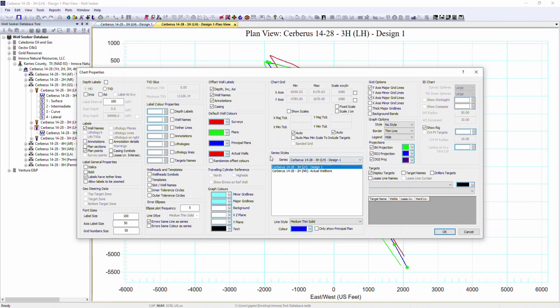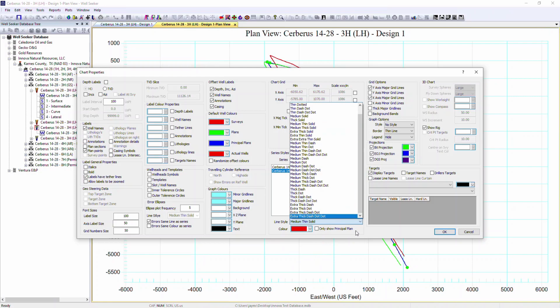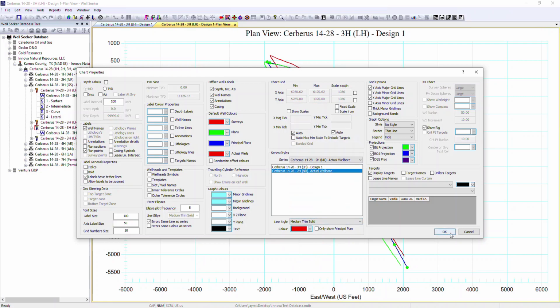The first one is in the series style, you can come down and select the relevant well, you can change the colour, and you can also change the line style. But every time you close the plot and reopen the plot, this will have reset back to the default well colours. Another way of very quickly doing this is just to select to randomise the offset colours.